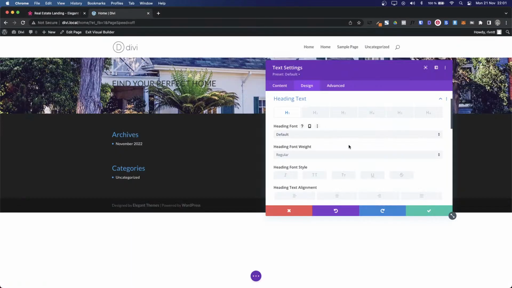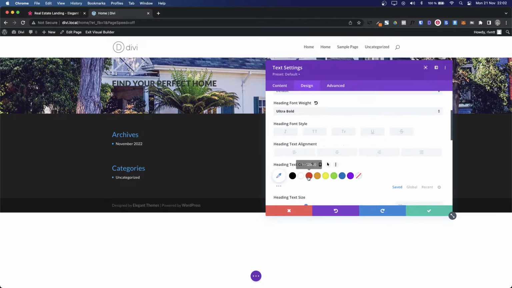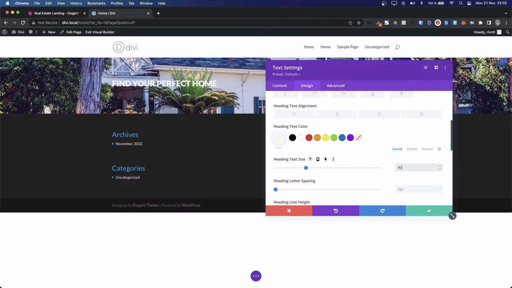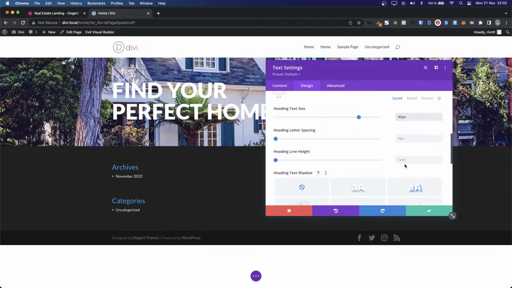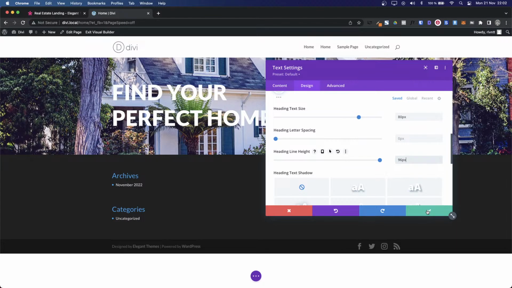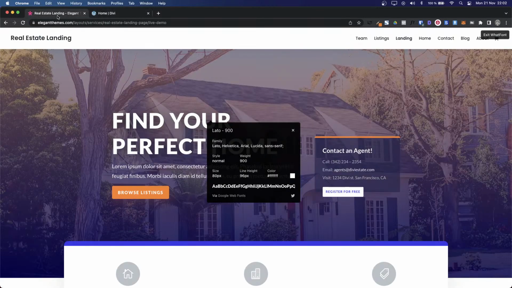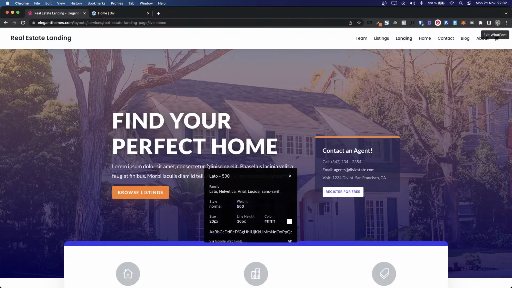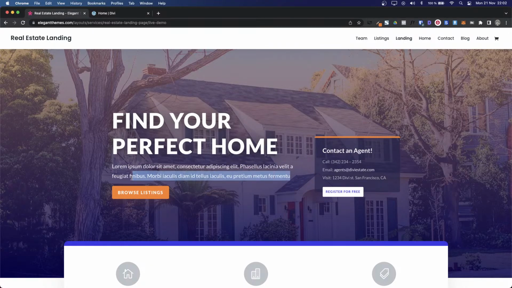Let's go back to the site. I'm going to choose ultra bold, white, 80, and here 86 pixels. So there you go. Now the same with this text. So we have 20, 36, and let's copy this lorem ipsum.